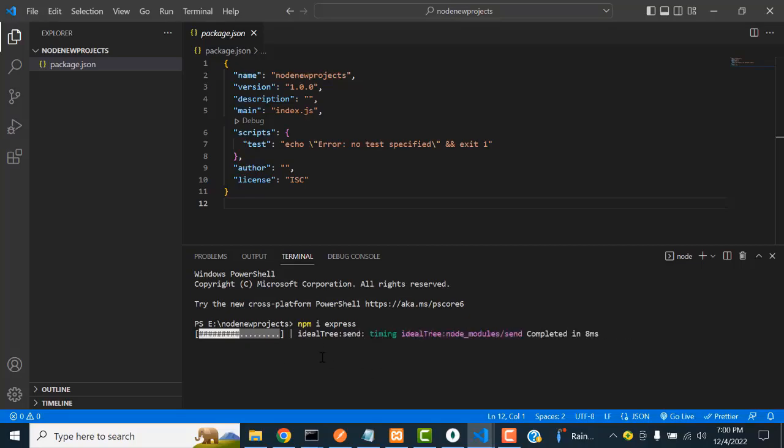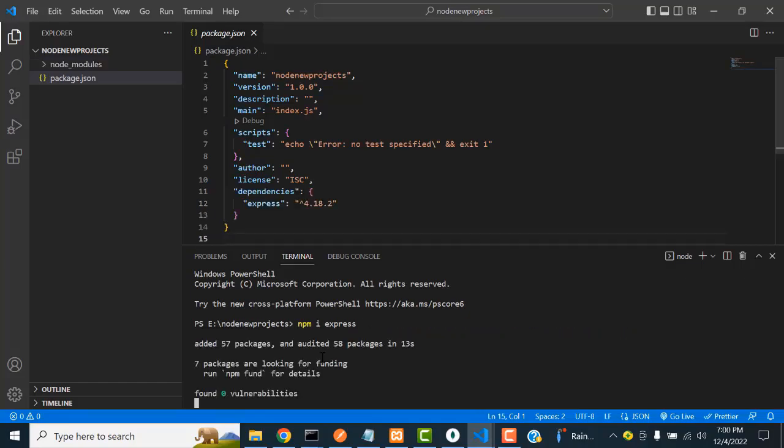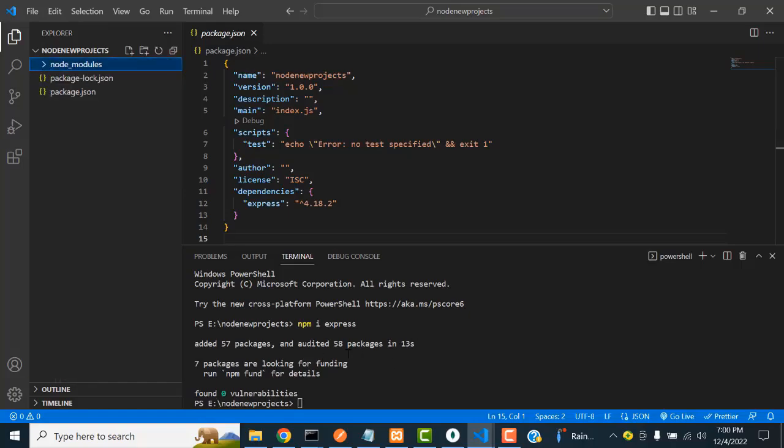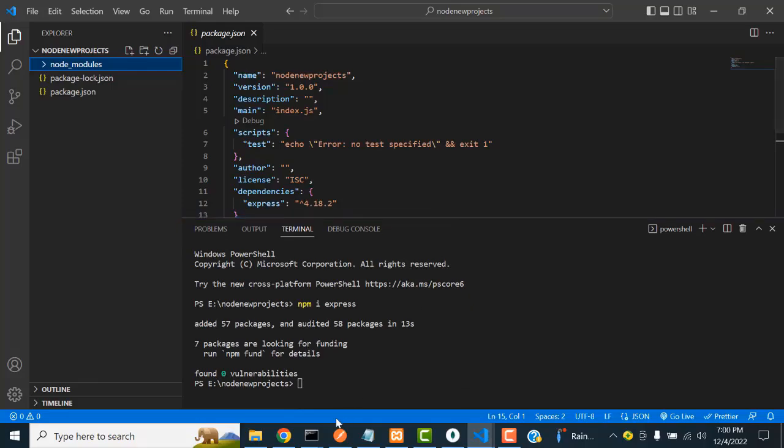Then you will be able to see all the node modules packages being installed. You have to wait until the packages get installed. Now you can see here the node modules packages are installed successfully. All the packages are installed, right? Very simple.